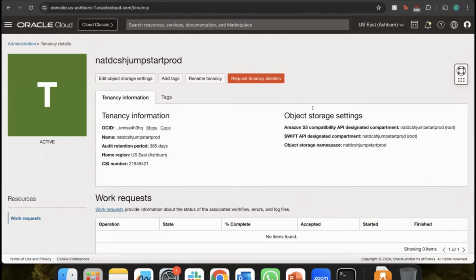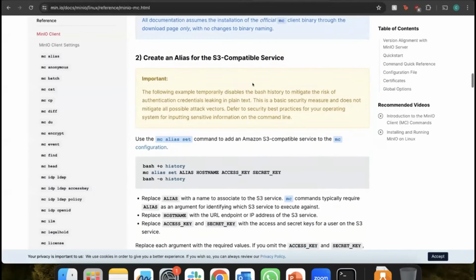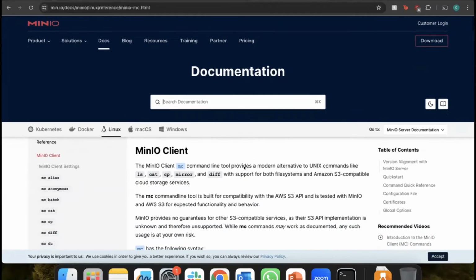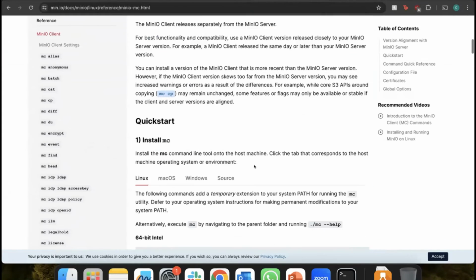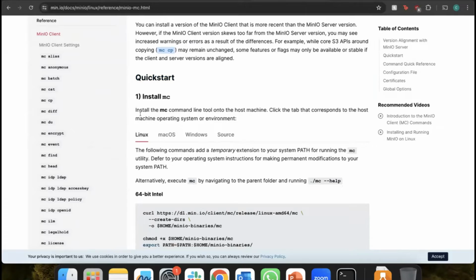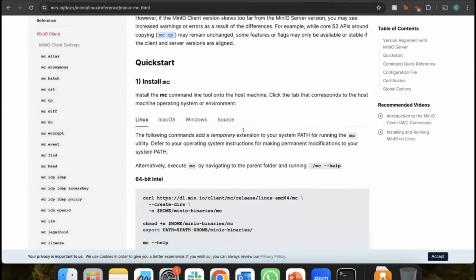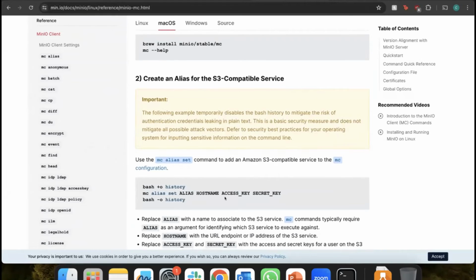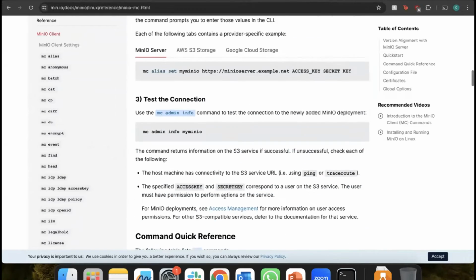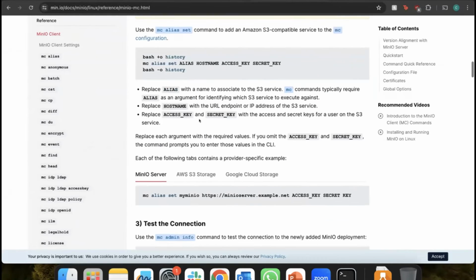Once you have all of this information, the next thing you want to do is go over to the MinIO site and go to the MinIO client. If you go to this website, you will see a quick start module where you can install MC, the command line tool for MinIO client. Depending on your OS, I have macOS. I have downloaded MinIO.